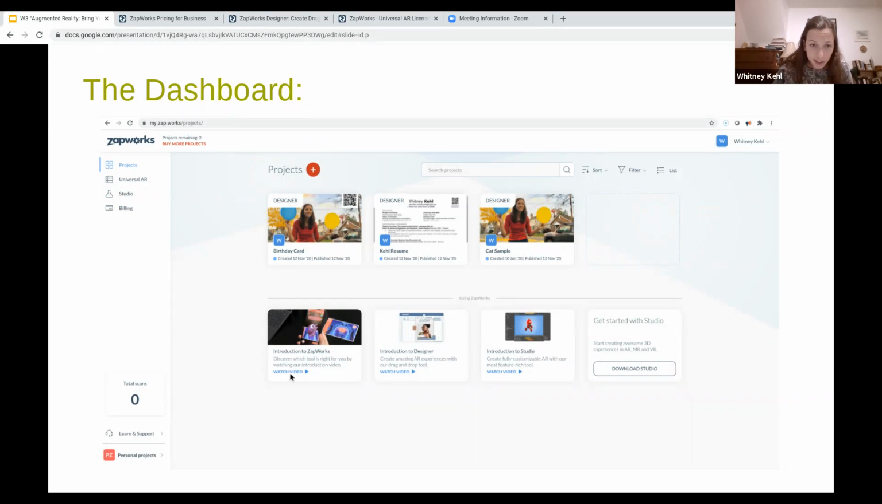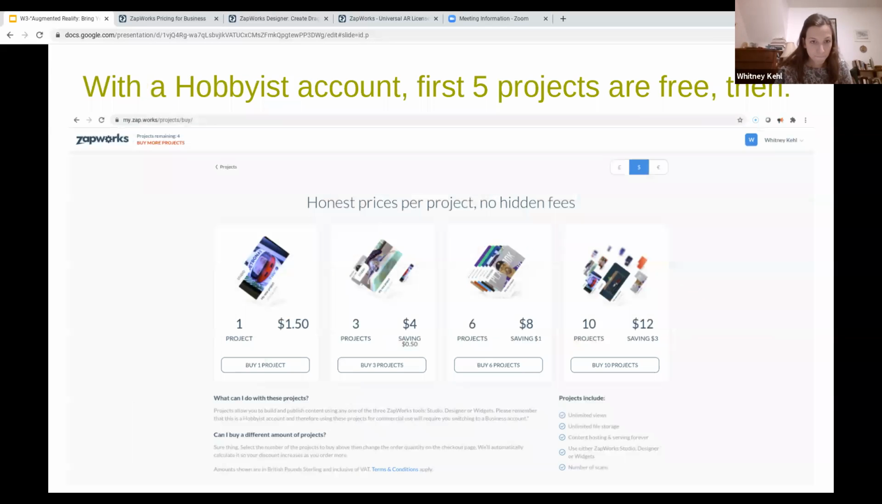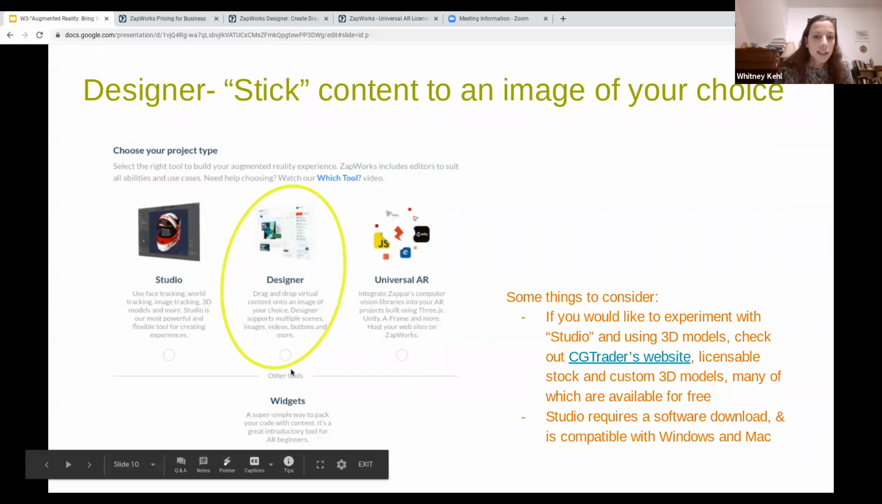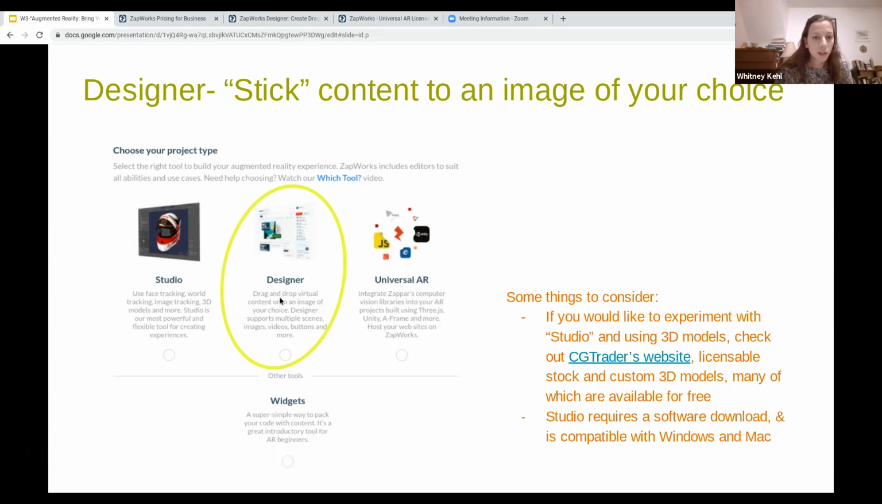And then you'll see down here these little watch videos. If you are going to try using this tool, I really think you should watch those videos. They're very helpful. And then this is the price if you wanted to buy additional projects beyond the first 5 that are free with Hobbyist. Like I said, Studio and Universal AR need a software download, but with Designer, when you're choosing what type of project you want to build, you can do this right on their website. This is what I've been working with so far, and I'm going to be showing you.